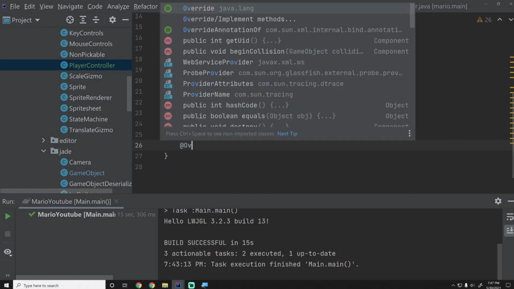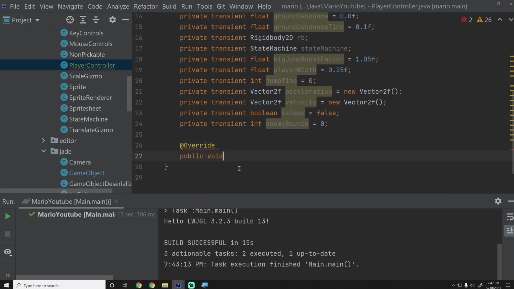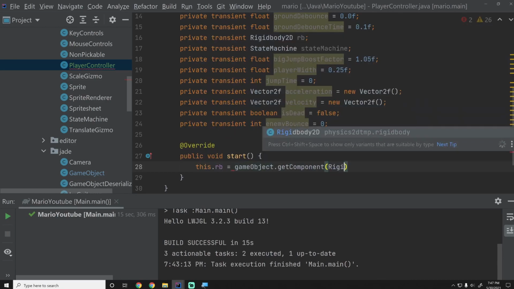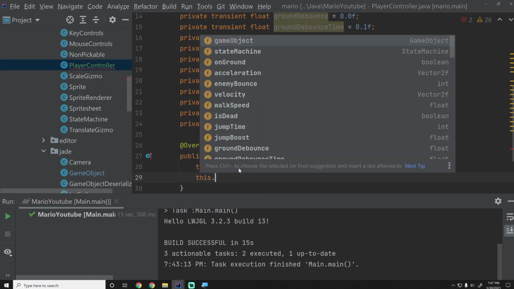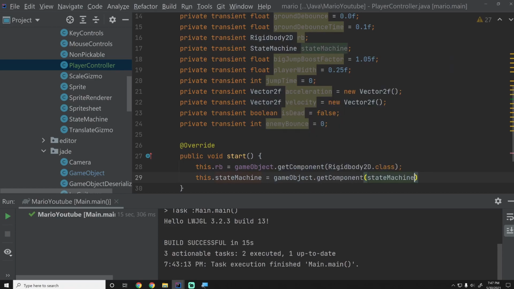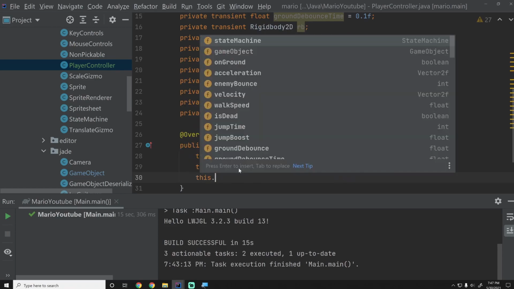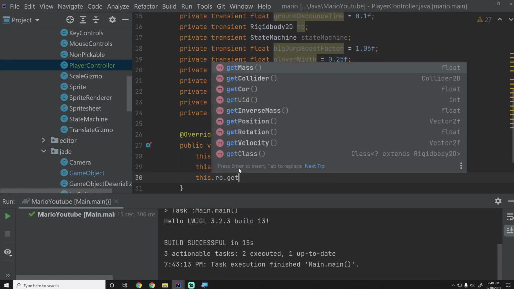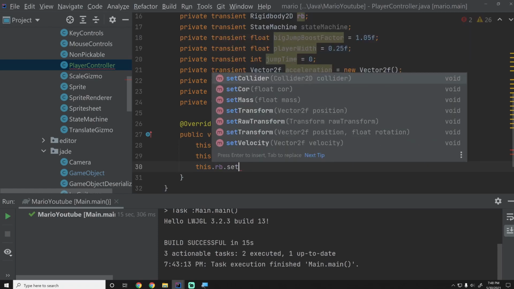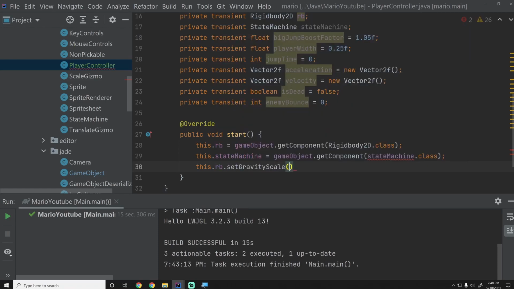Okay. So then we're going to do public void start. So on start, we want to make sure we get a hold of the rigid body attached to our game object. So we'll say get component rigid body class. We also want state machine equals game object dot get component state machine dot class. We also want to set our gravity scale. So we'll say rb dot set gravity scale, which we haven't made. So we'll make that in just a second, to 0.0f. Let's go ahead and implement that real quick.